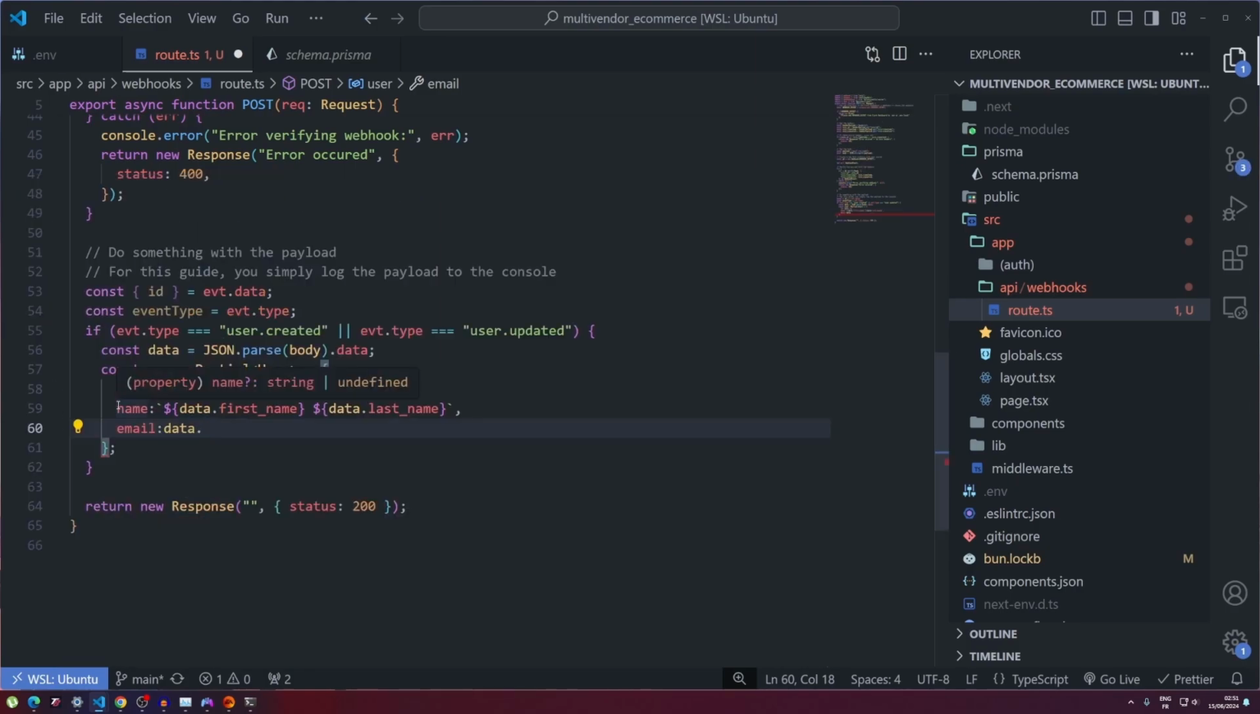Okay, so we're gonna go dot and then email addresses. So email and then underscore addresses. I hope I type this right, because if we make a mistake, it's not gonna work. So dot email address like this.